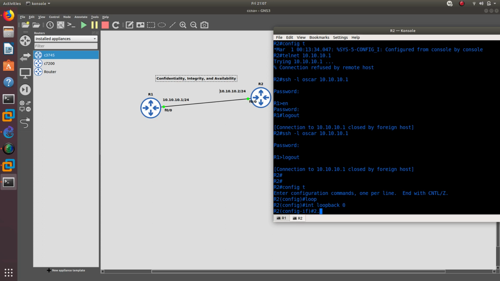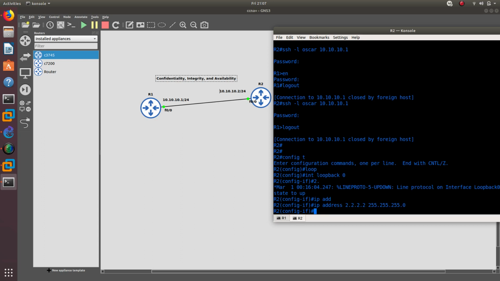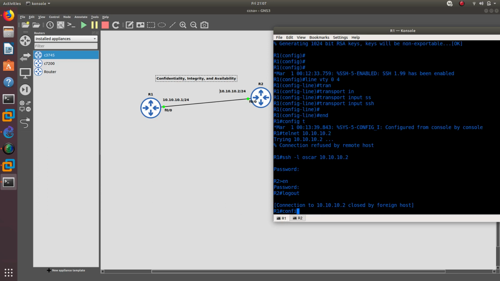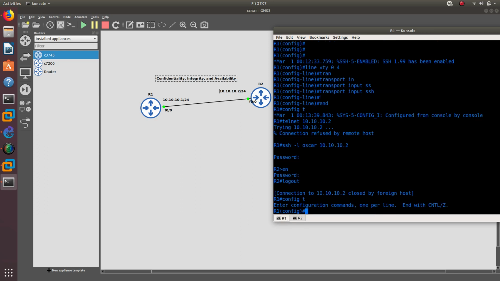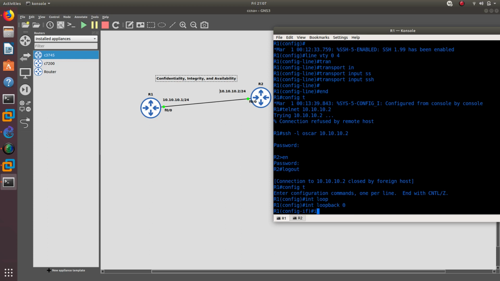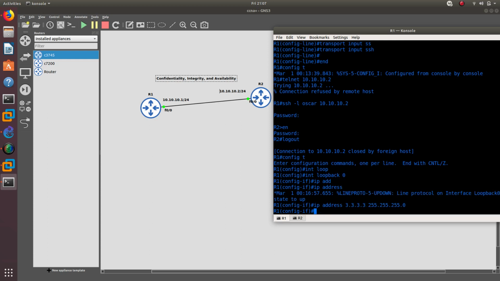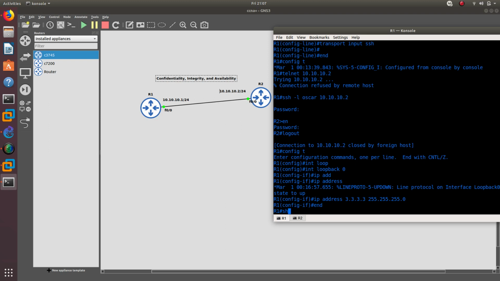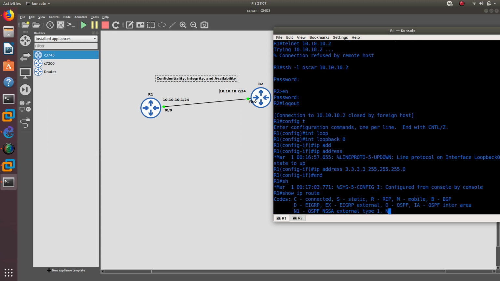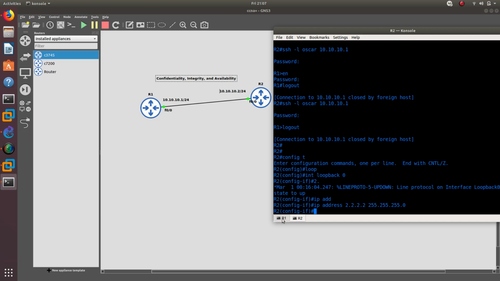And this one is going to be for router 2. It's going to be IP address 2.2.2.2. Okay, and for router 1, it's going to be interface loopback 0, IP address 3.3.3.3, and show IP route. As you can see from over here, you cannot see that.